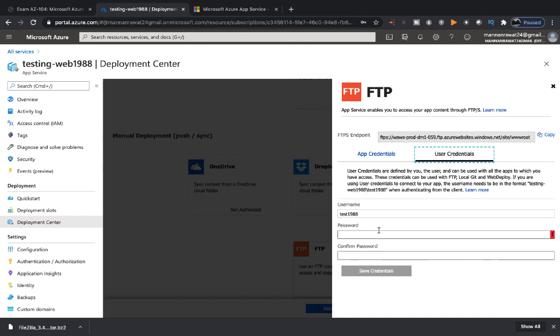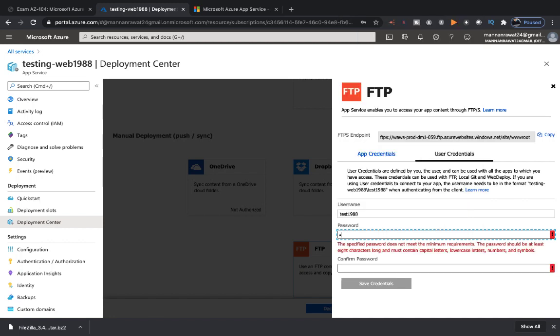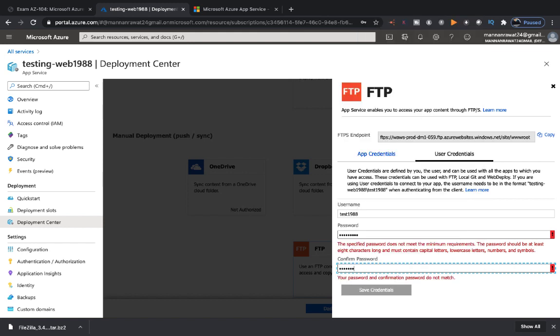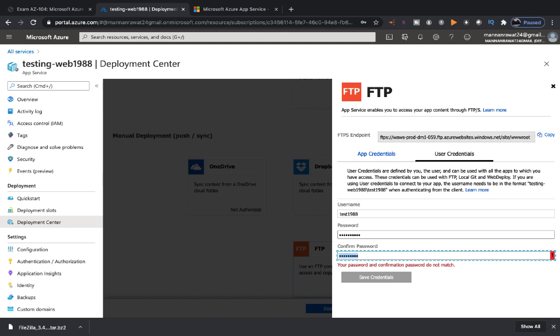So I'm going to proceed with username test1988 and choose the password. I'm going to proceed with one common password. Okay, so I need to just type the password. According to the password policy, you need to use uppercase, lowercase, and all. Username is test1988 and password is what you mentioned, and just click save.